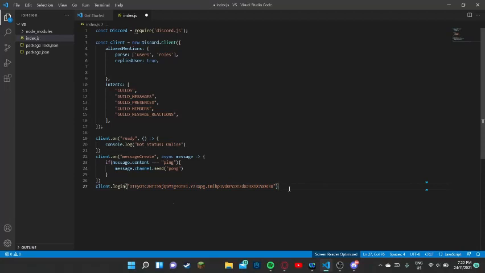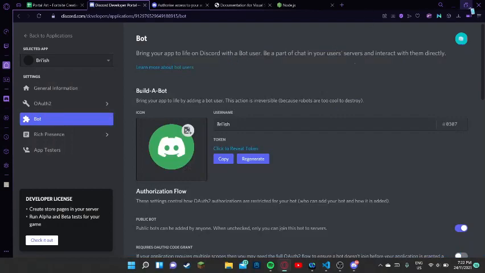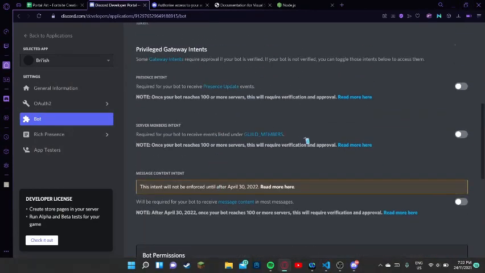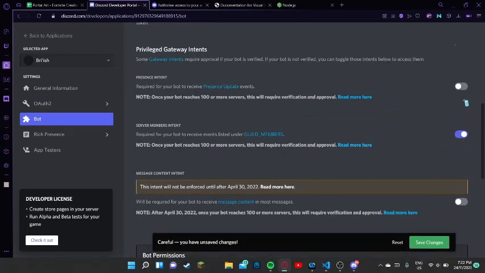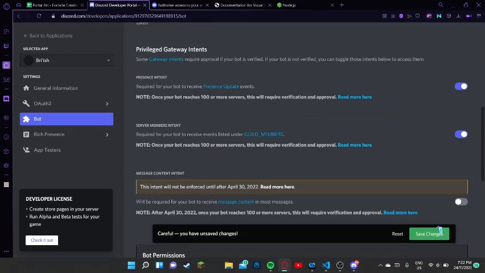And then you're going to want to press Tab S. Well, for you, you should do Control S because that will save it. For me, it's Tab S. And then you're going to want to go back to the bot and allow it to do server member intent and presence intent, and then press save changes.